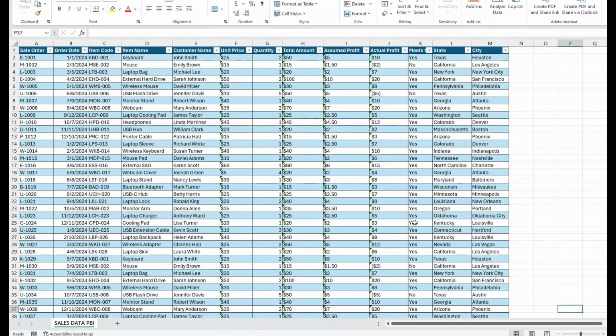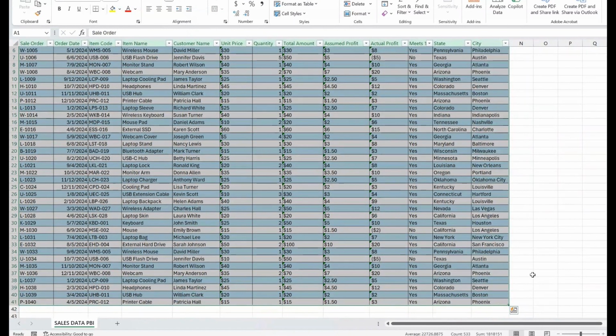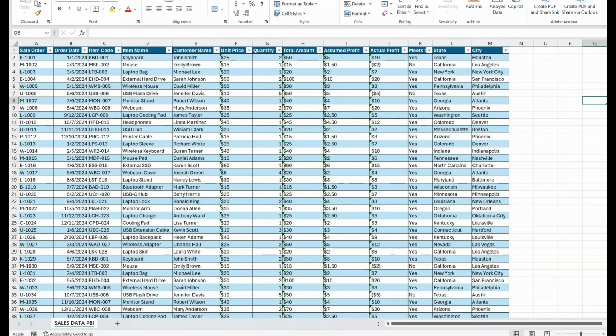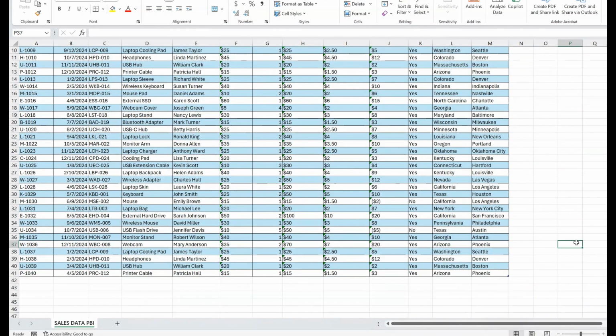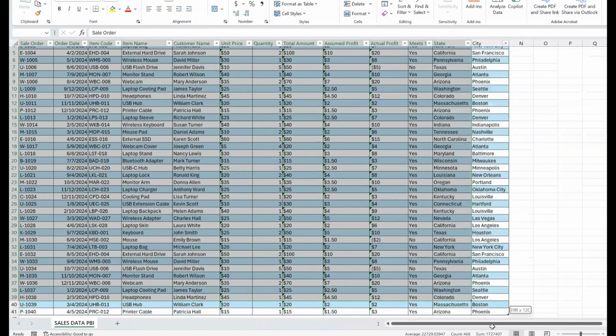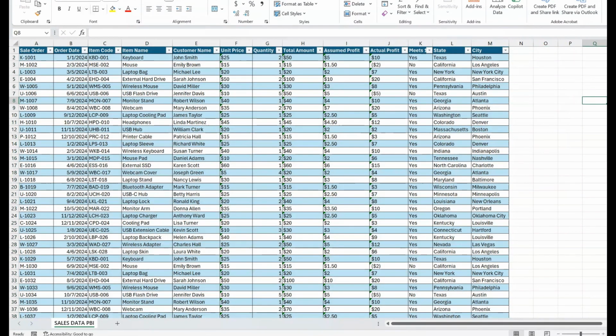Step 1. Prepare your Excel data. First, you need an Excel sheet with your data. For this tutorial, I'm using a sales data sheet containing columns like item code, order date, unit price, actual profit and states, etc. Step 2. Save the file in SharePoint or OneDrive. Ensure your Excel file is saved in SharePoint or OneDrive to make it easy to access your files from anywhere.